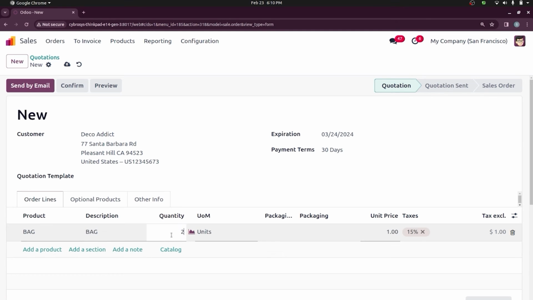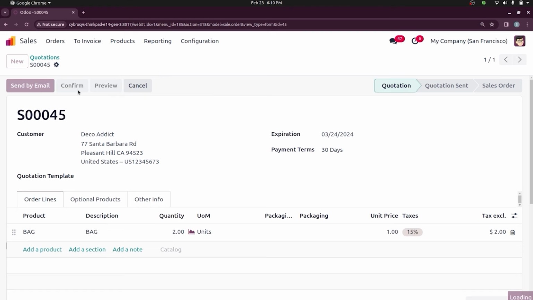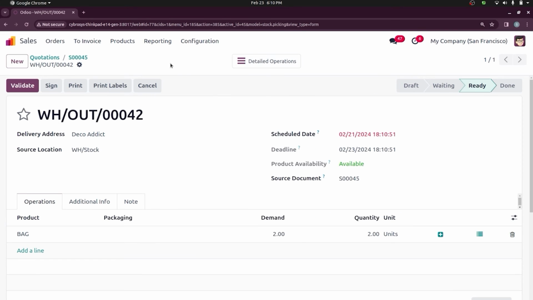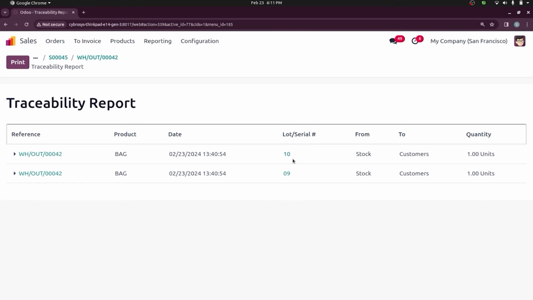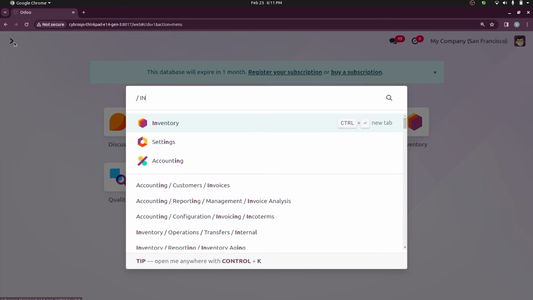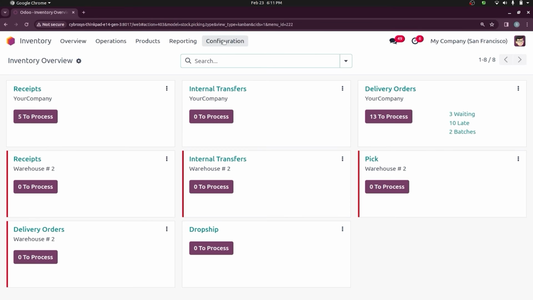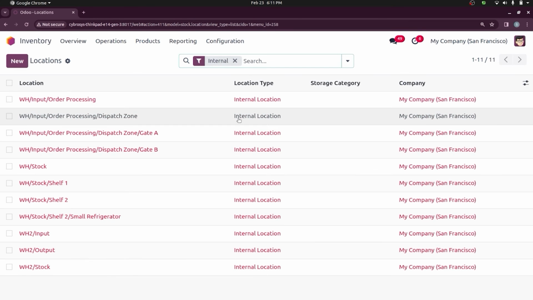This time I'm choosing 2 quantity again and let's confirm the order and validate the delivery. After validating this, let's check the traceability. Here we can see the last lot serial number. The serial numbers 10 and 9 are removed, which means the last lot or serial number that enters the stock will be removed first. Then let's go back to inventory and choose the location again.